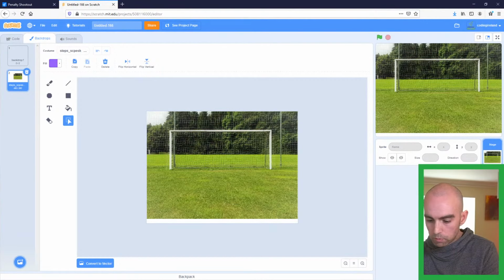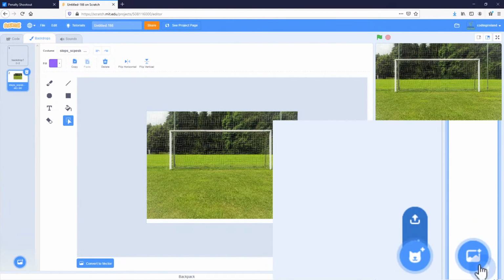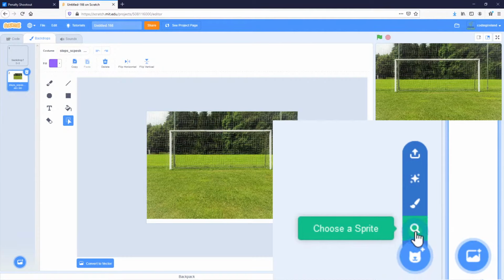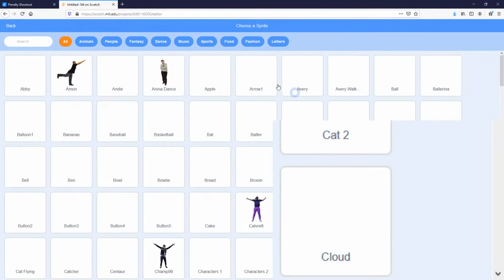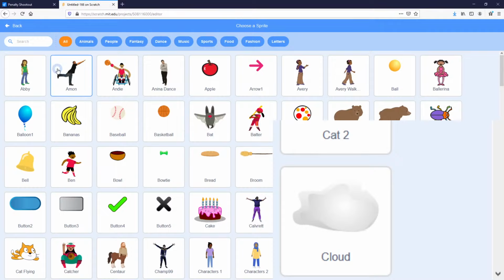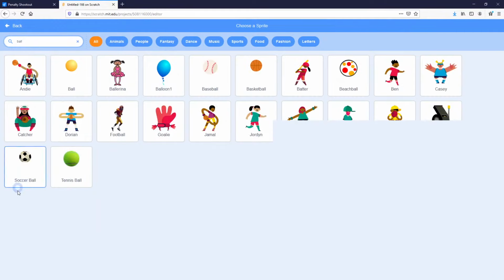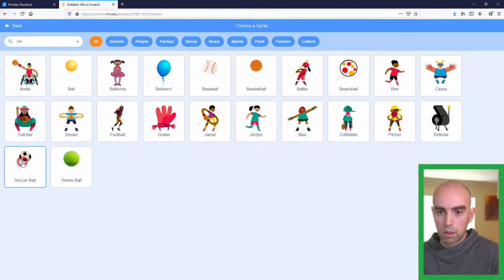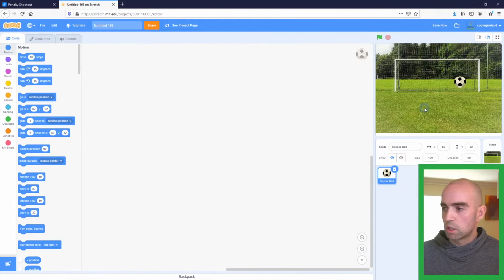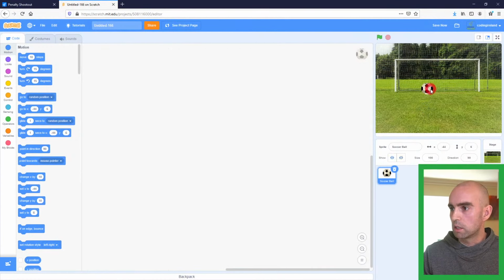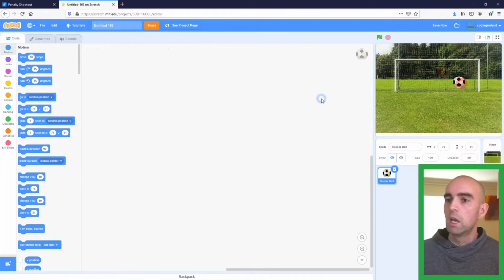Down the bottom right we're going to say choose a sprite from the library. It'll open up the library of sprites and you can search for it just by scrolling down if you want, or you can quickly type in ball and it'll filter the results. I'm going to choose the ball sprite here. You just click on it and you'll see it gets added to your sprites. You can drag it around if you want. And now we're going to add in the code, so the 3 code blocks.